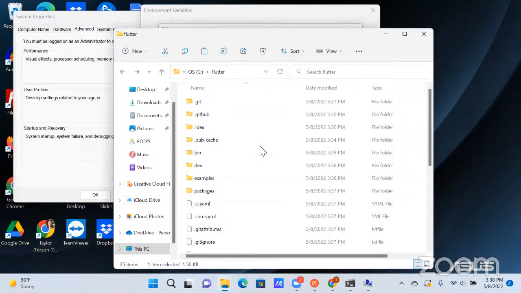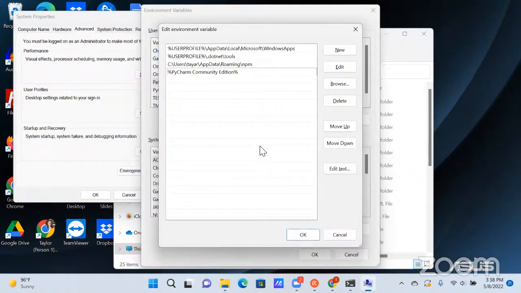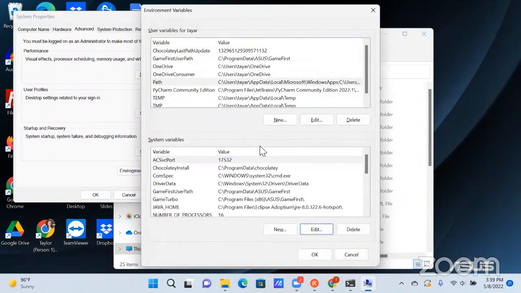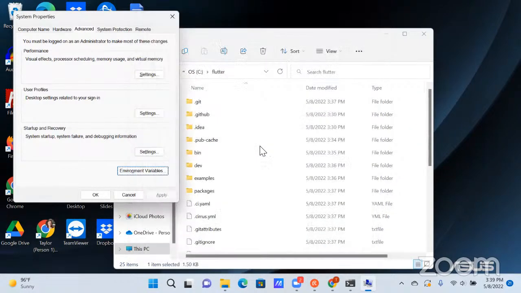Edit environment. Flutter items view list. License, 20. Address combo. So I think I just do this. Edit environment variable. New. C colon backslash Flutter. Browse. Delete. Move down. Edit. OK button. System. OK.